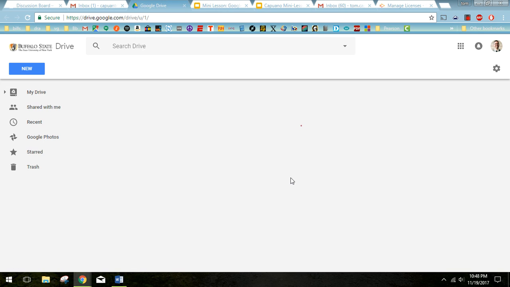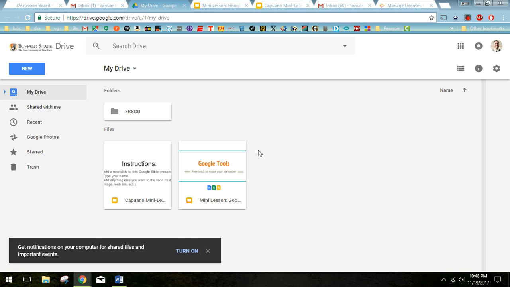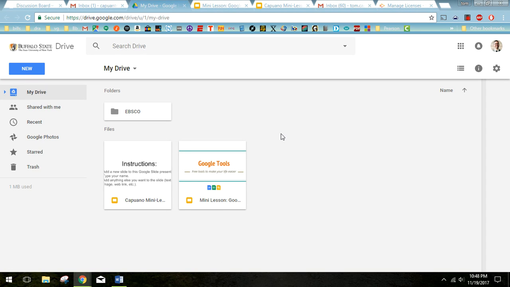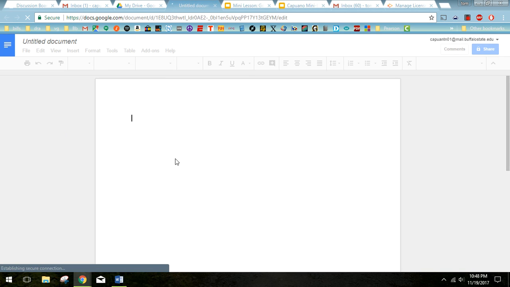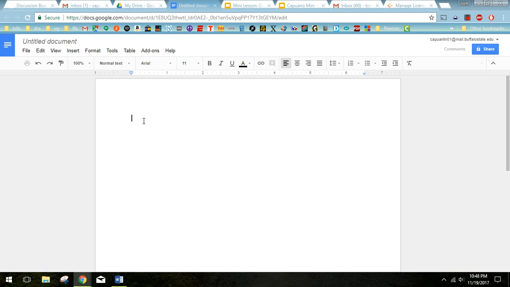If you've never used your Buffalo State Google Drive, this will probably be empty, or you may have a getting started document. You can see here that I do have a couple things in here already. So once you get in here, you're then going to click on the blue new button. You can see there's several options, and feel free to play around with it. For this assessment, we're just going to click on Google Docs, and it's going to create a new Google Doc, which again should look very familiar. It should look pretty much like Microsoft Word, and we're going to give it a name.